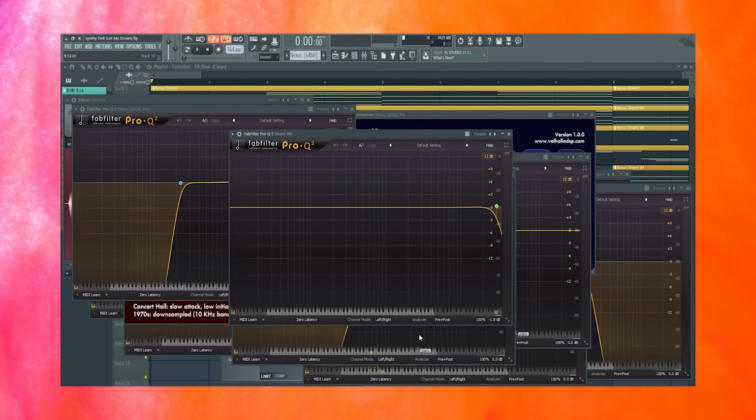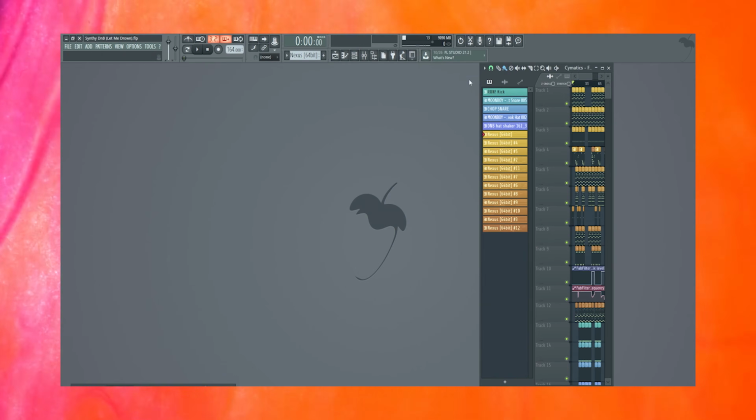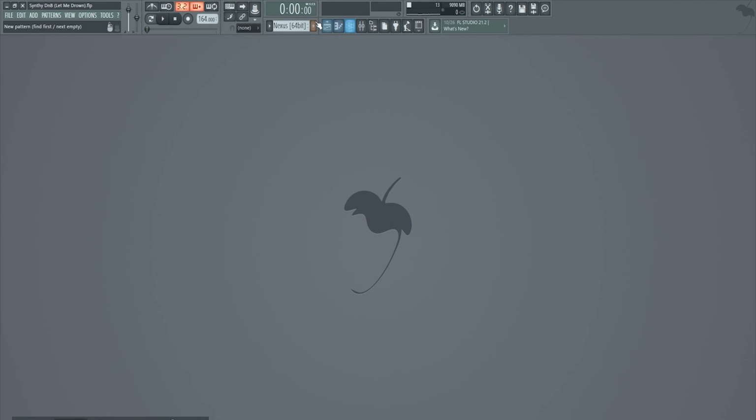But I just learned recently how to easily get around this. All you have to do is press the F12 button, which will close all the windows, and there you go. No more random instances back here. Look, if I close out the playlist, nothing is back here anymore, giving you a fresh start to your project.